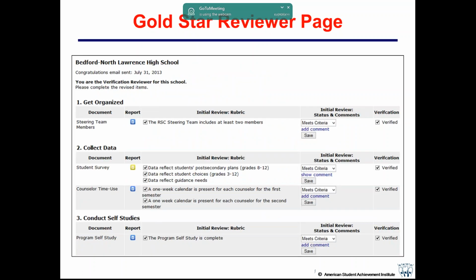Okay, so when you submit, I wanted you to see this so that you realize how important those rubric items are. This is what a reviewer page looks like, whether it's Indiana Gold Star or our organization reviewing a portfolio for a school out of state. The reviewer will go down and check each of the rubric items, and these are the same rubric items you've been looking at. They just have to be able to find it. They're looking for a place in your portfolio that they can put their finger on and say, yes, there are at least 2 members on the steering team. Yes, we find in the data collection that the data includes students' post-secondary plans.